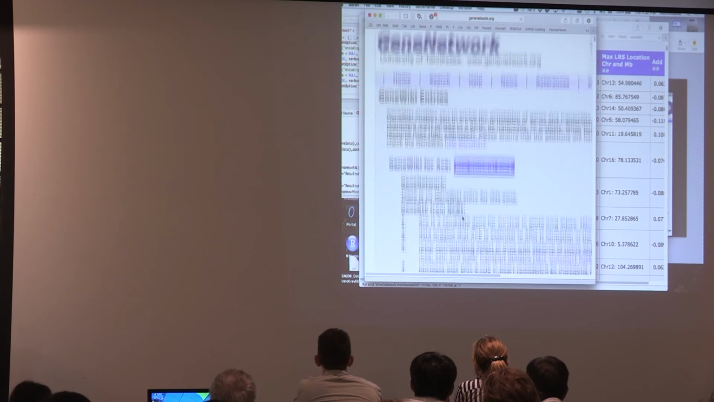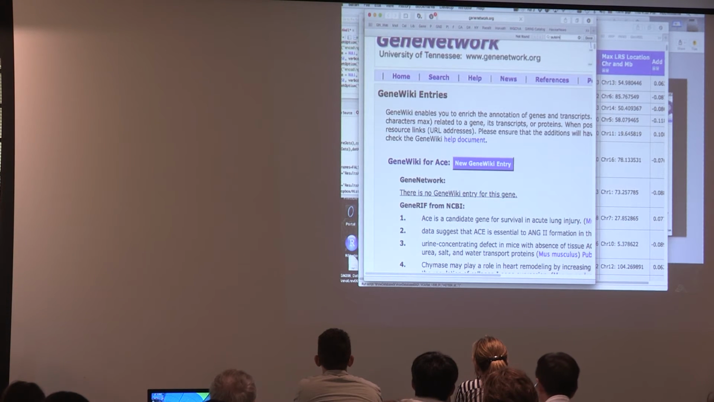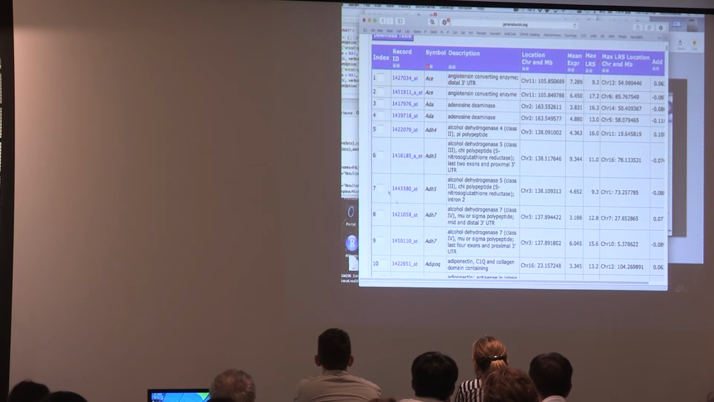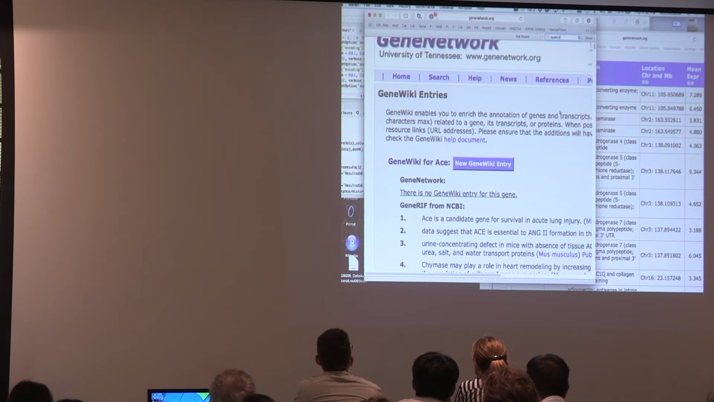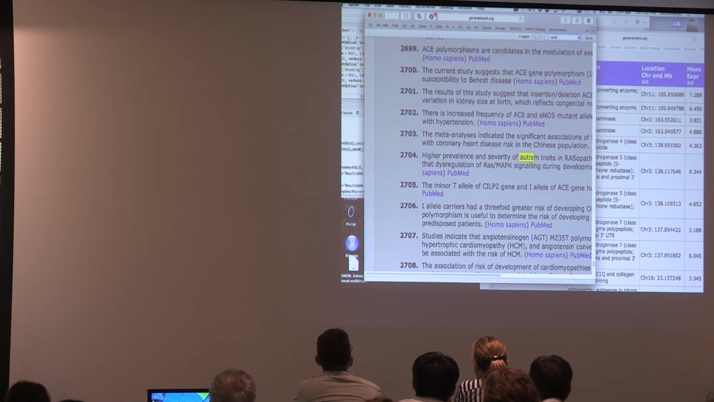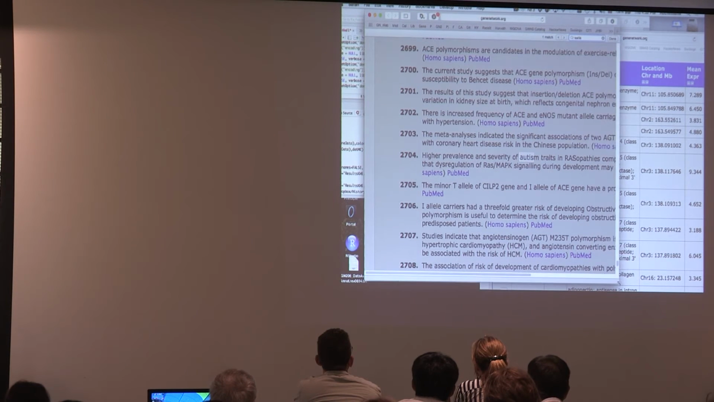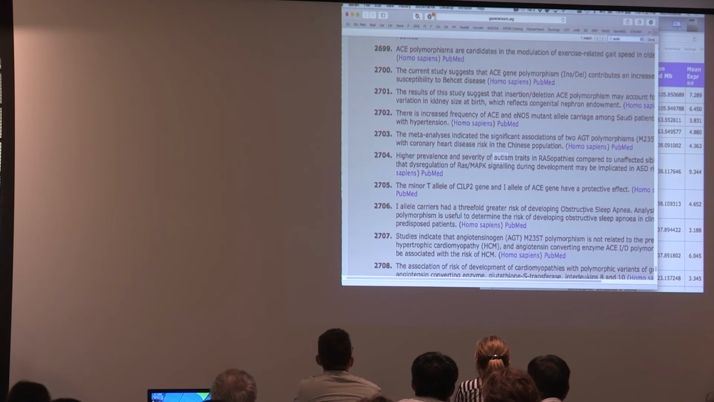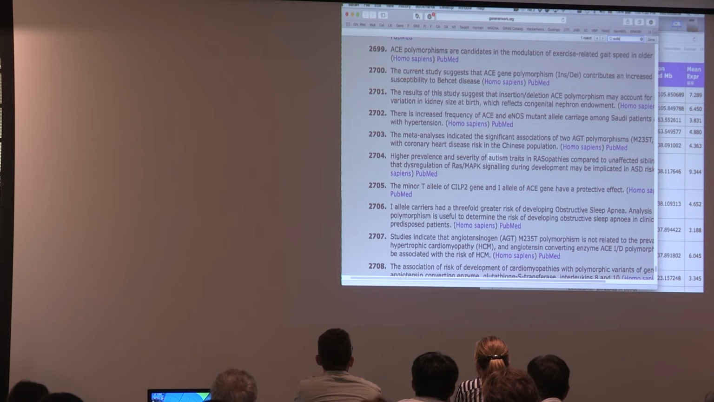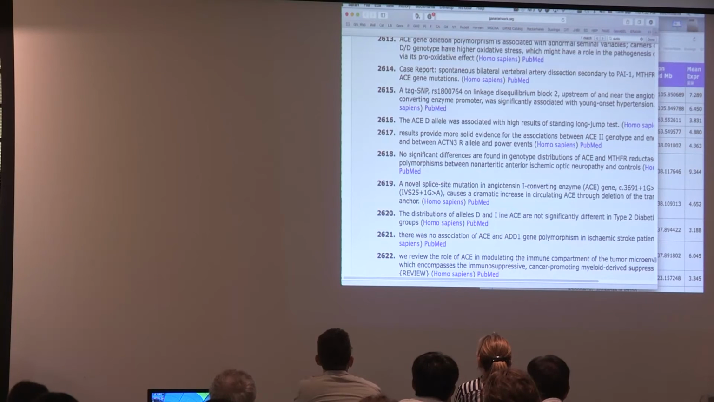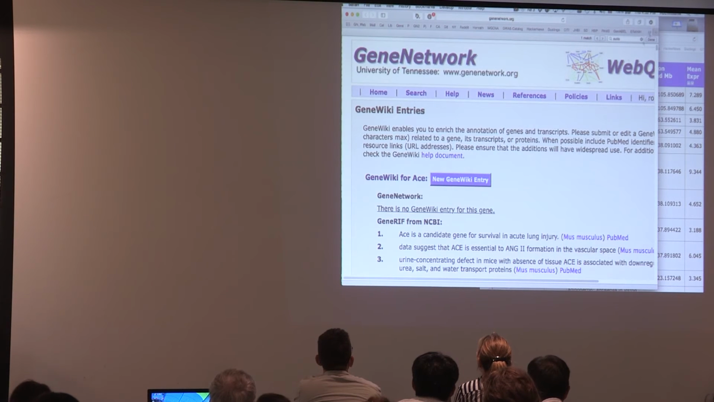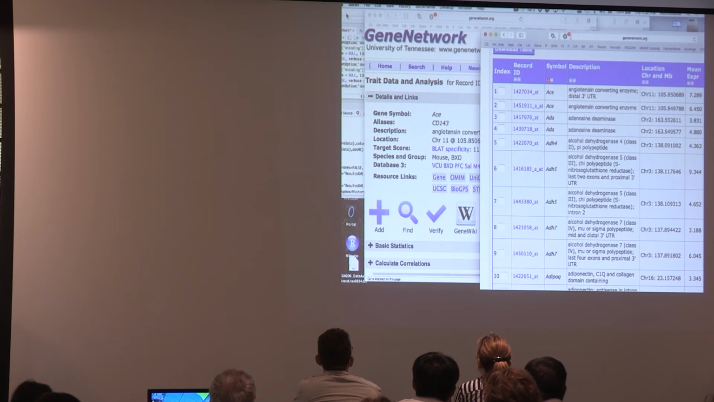And again, you have trouble reading that. I'm just going to find the word autism. I have to spell it right. High prevalence and severity of autism traits in RASopathies compared. So there's one occurrence of the word, and that's the only occurrence for angiotensin converting enzyme. So that's really not a very strong link. So there are probably better ways to do this, but if you have your own favorite set of autism genes, you could certainly put them in there.